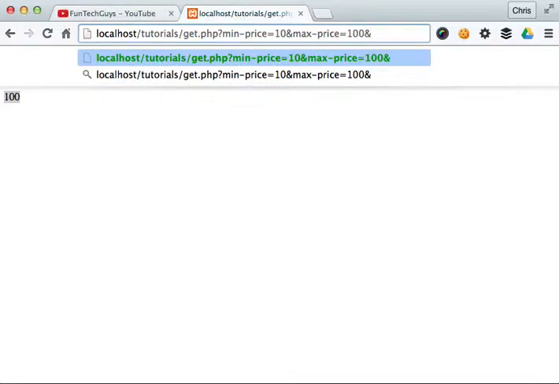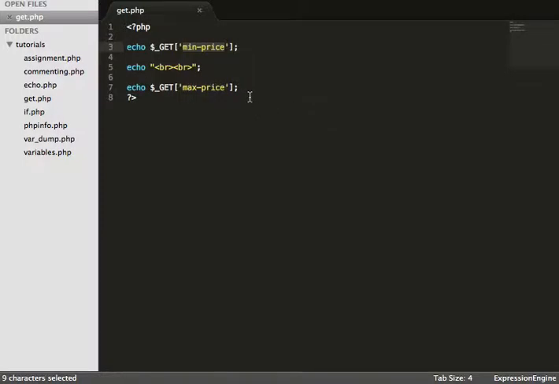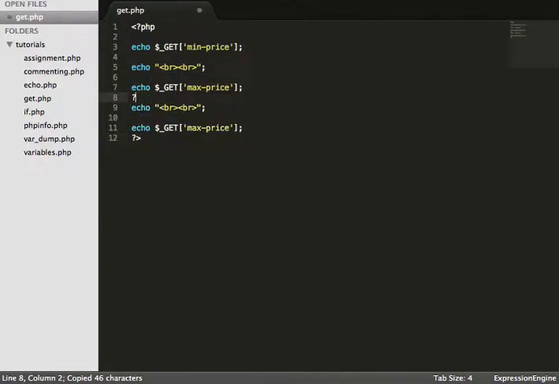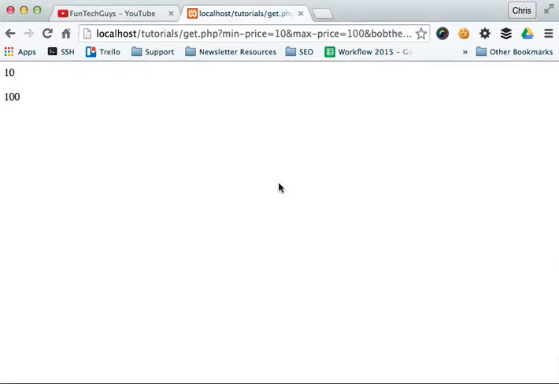These variables can be whatever we like. So let's just say Bob the monkey equals happy. Hit enter there. I'm just going to copy this, and let's echo Bob the monkey. Reload this page and look at that. Bob the monkey is happy.